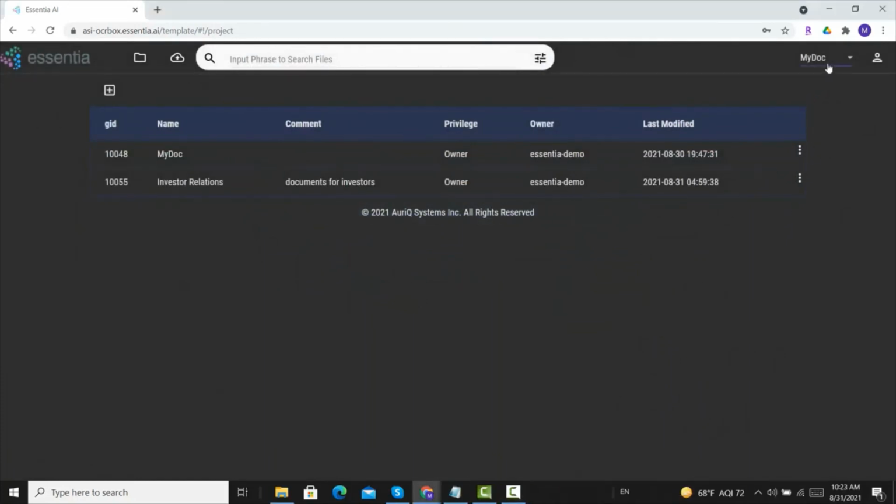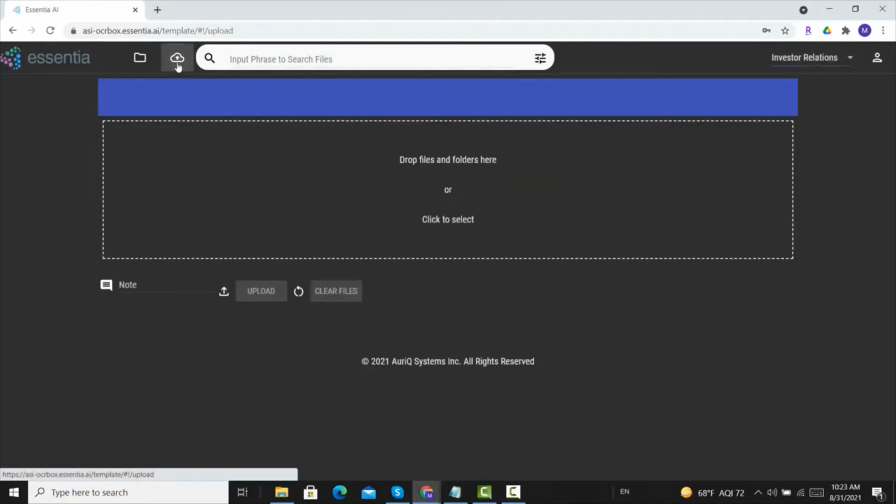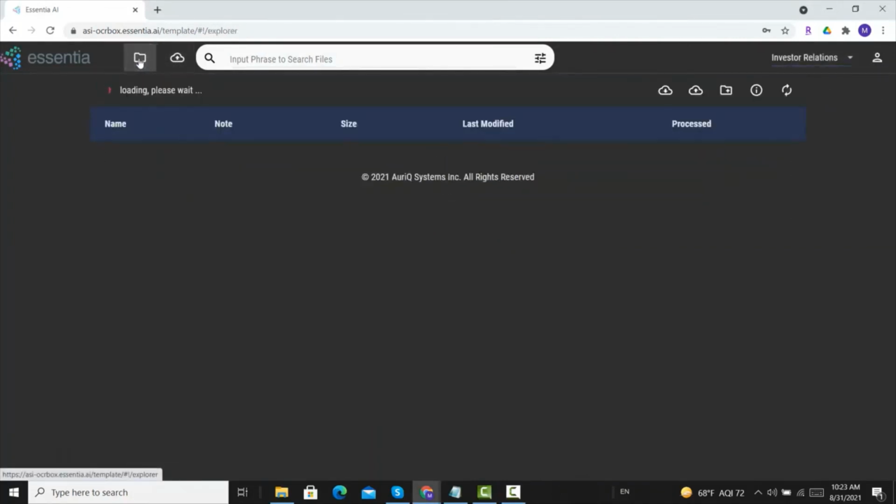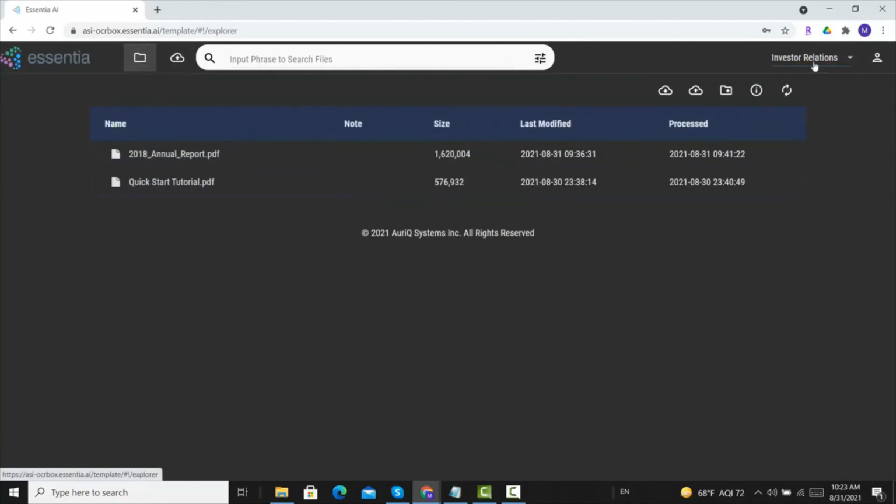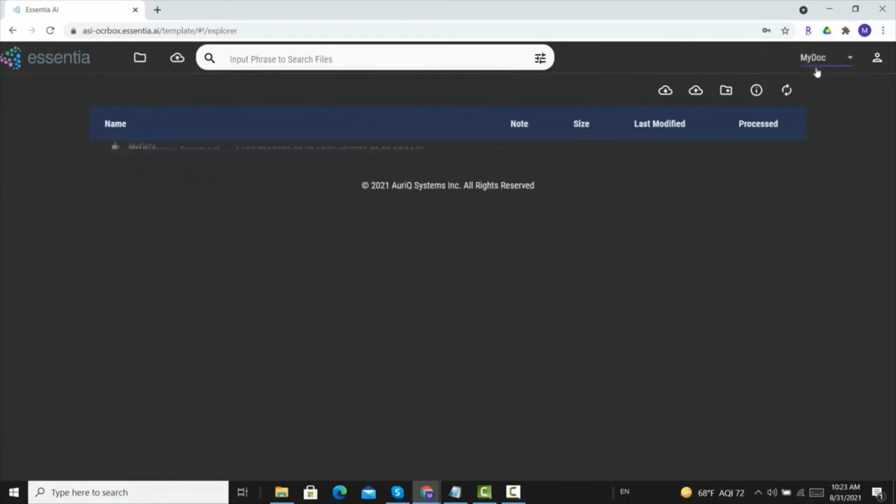Users can select which project workspace they want to work under by choosing from the Project Selection drop-down next to the user icon. Actions performed in one project, such as uploading or searching, do not affect other projects.